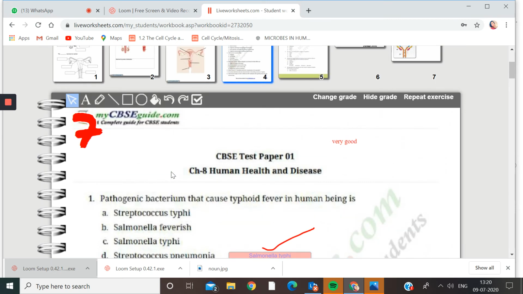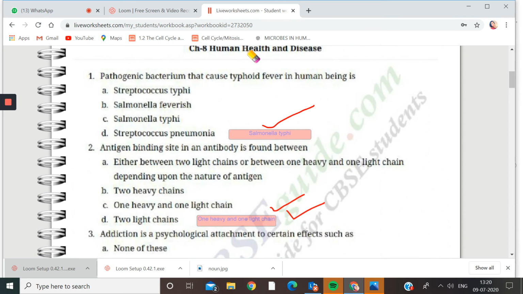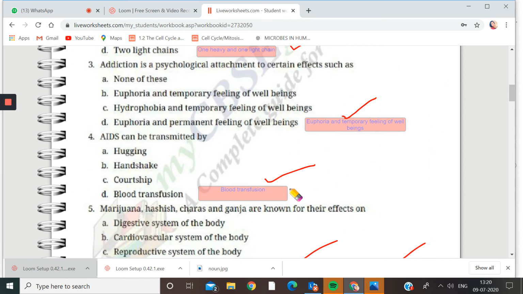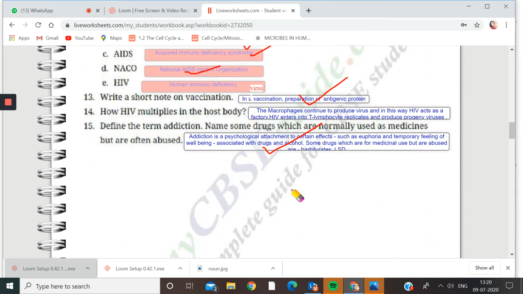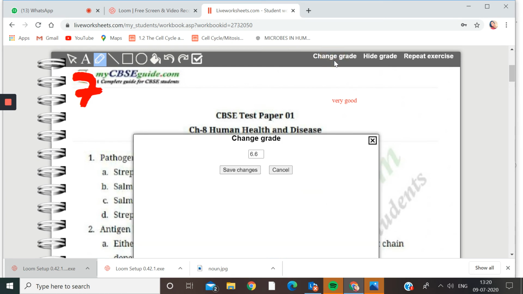So what I have done is I have manually checked the worksheet. How? I'll take this pen, I'll manually check the worksheet. If the answer is right, I will put a correct tick mark. After manually checking, I can change the grade. See, I've checked it manually. I can then change the grade by clicking here, change grade. Whatever marks you want to give, you can change. You can click on save changes.